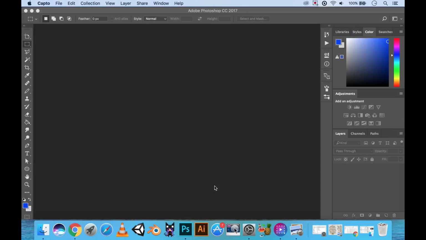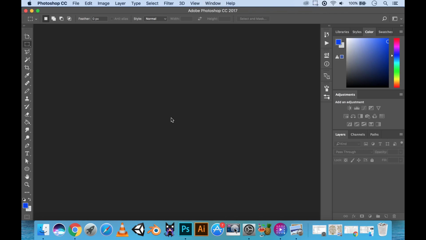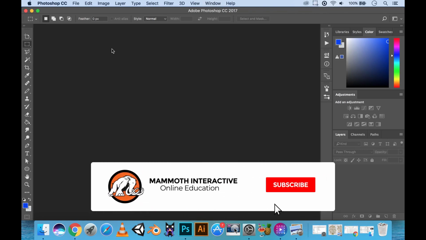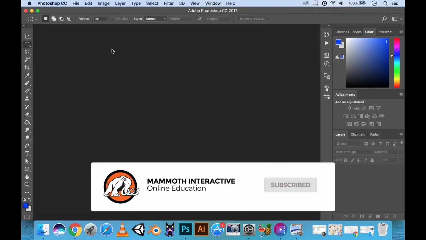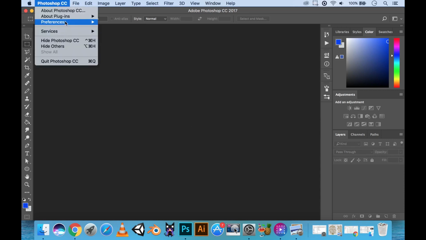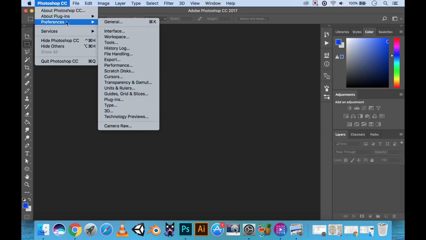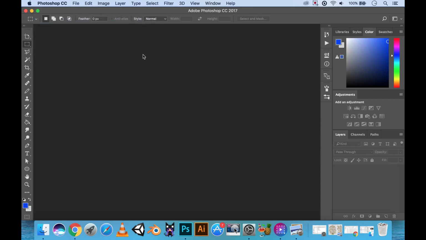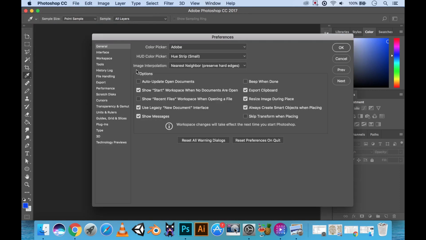Hello everyone, and welcome to the art asset making process of our Double Dragoon game. We're just going to start off by changing some of the preferences in our Photoshop so that it's best optimized for making low pixel quality images. We're going to go to Photoshop up top, then settings or preferences. We're going to go to General, and under General we're going to set the image interpolation to nearest neighbor.